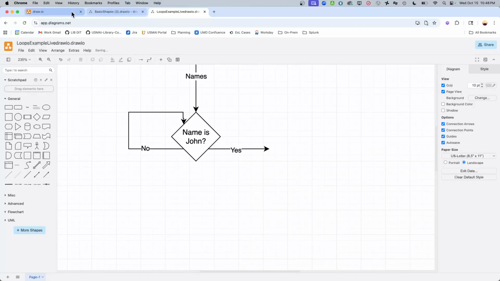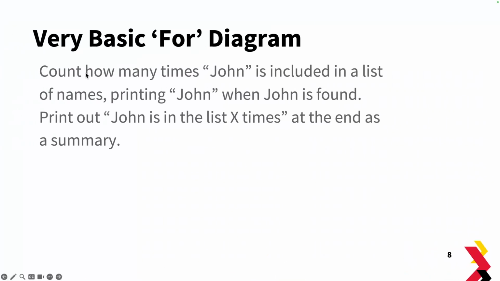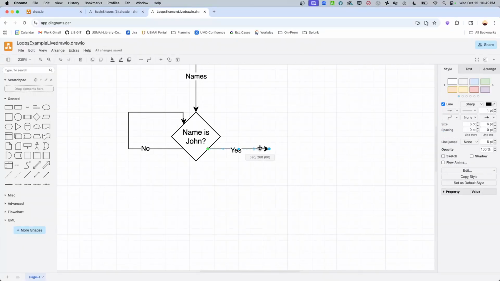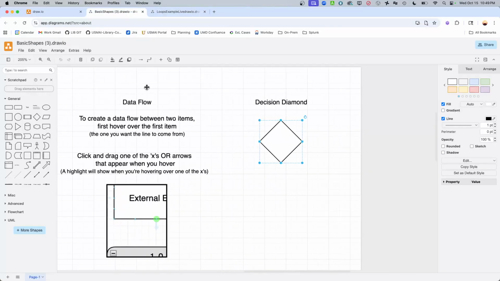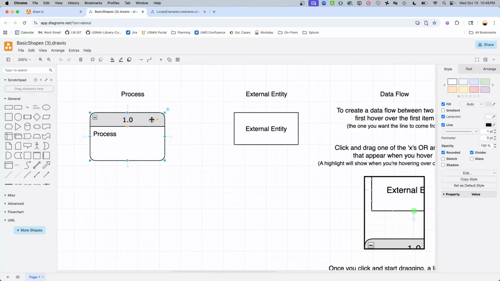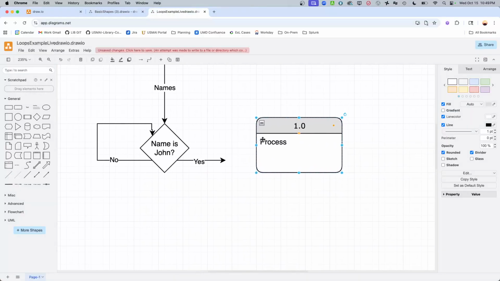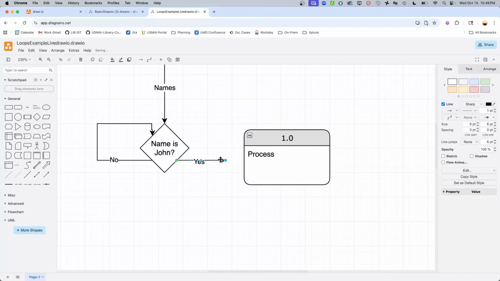And then what did we say in our slide here? We wanted to count how many times John is included in a list of names, and we wanted to print John when John is found. So we have two things we want to do. We can sort of do that two ways, but let's copy a process from here. All right, let's paste this here. So our first process is going to be print John.